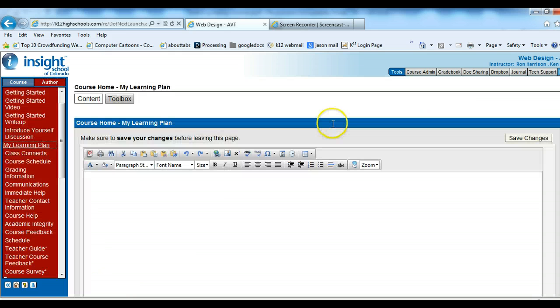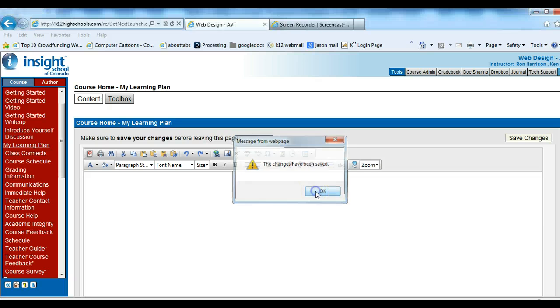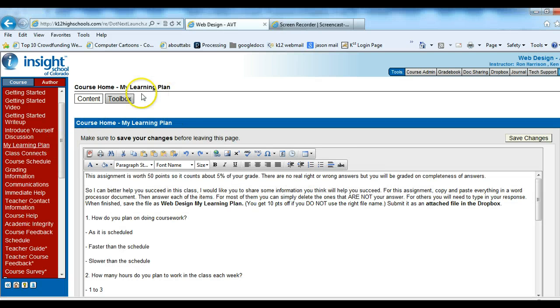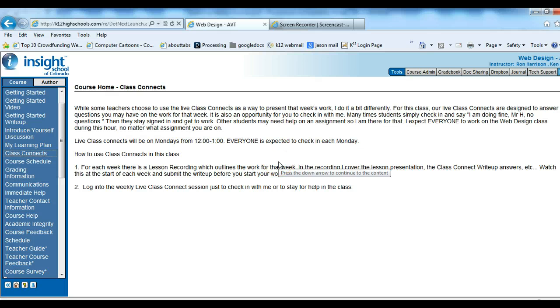Actually, what I better do, just to make sure you see this as an attached file in the Dropbox, I'm going to go ahead and put bold on that. So it's an attached file in the Dropbox. The write-up that you'll do later on, that's going to be a text file. We'll see what you do with that. So there's the learning plan. Very simple for you to do, I hope. Easy 50 points.